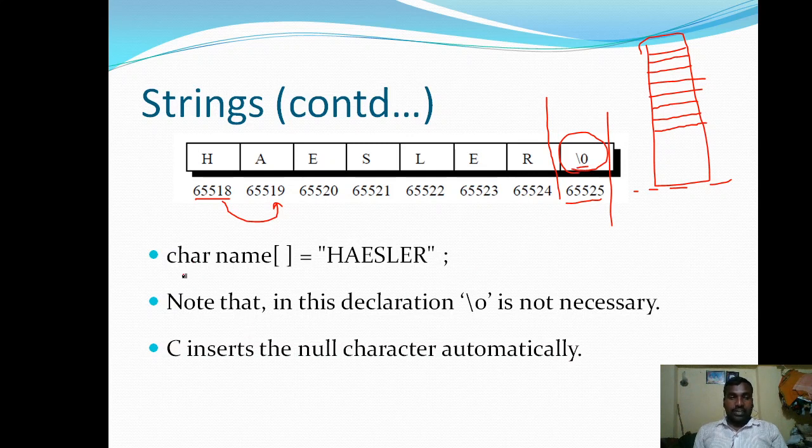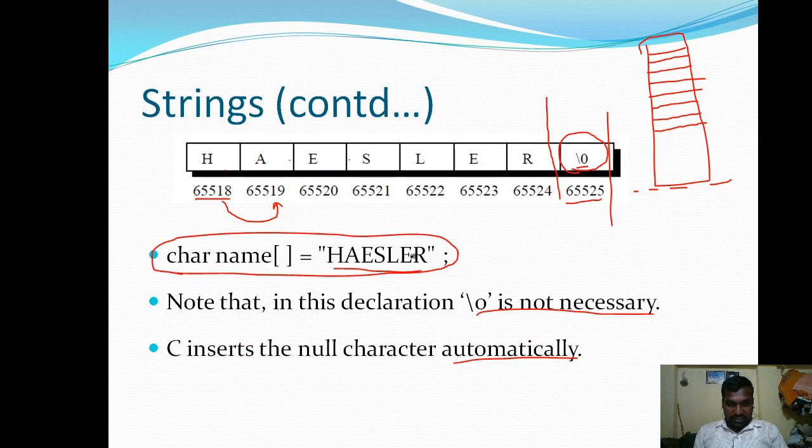Here char name equals "Heilser", and that can be presented in the memory location. Note that in this declaration \0 is not necessary. C inserts the null character automatically. So in this particular declaration we are not specifying this \0 at the end.